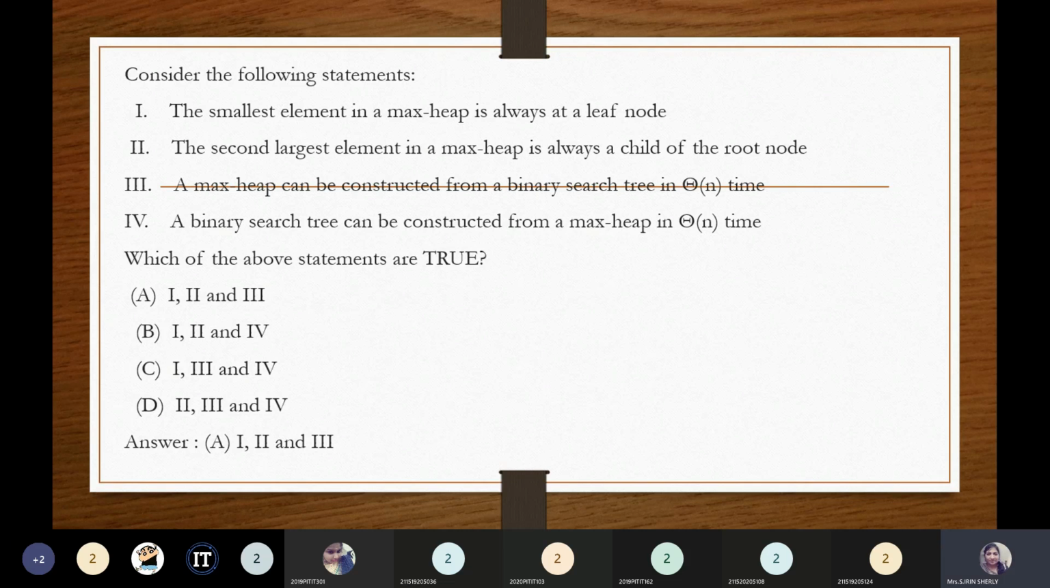Four options are also given. So we have to go through each statement. The smallest element in max heap is always at the leaf node. Whether it is true or false, it is true. In a max heap, the smallest element will always be in the leaf node, and the root node and parent nodes will have the higher values. So the first statement is correct.